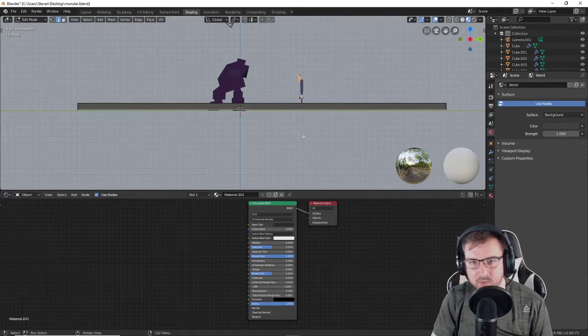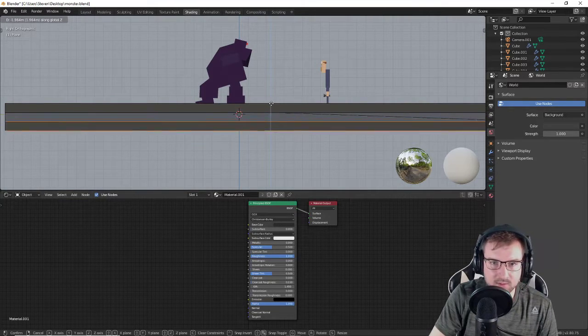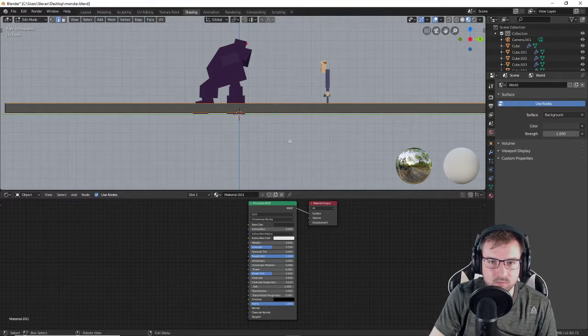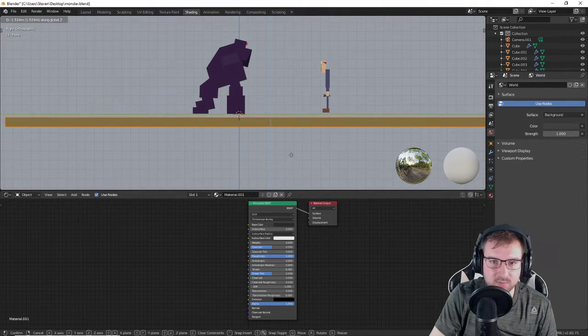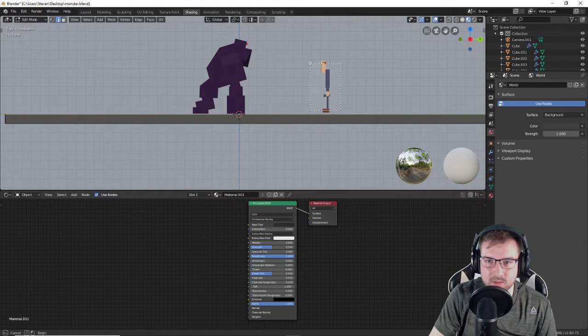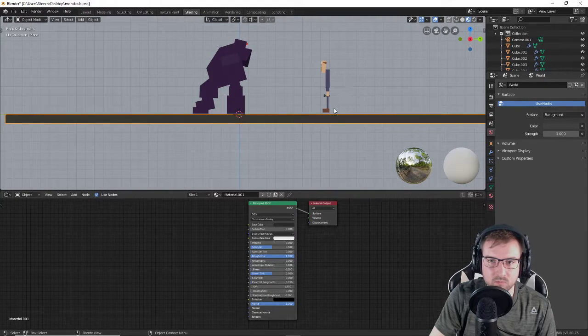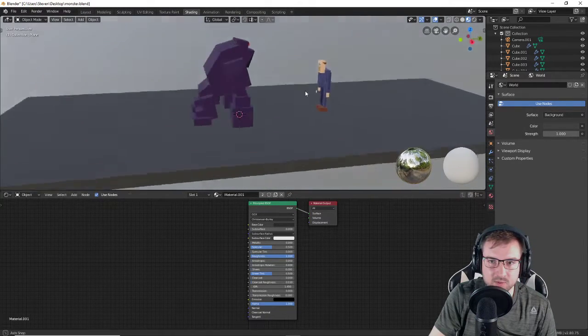Go to the side view, make sure these guys aren't getting cut off. Grab it in the Z, bring it down a little bit. Whoa. The heck? Grab Z, that's better. All right, let me move my man a little bit too, because he's kind of in a weird place. Grab Z. All right, so my guys are pretty close to the ground.